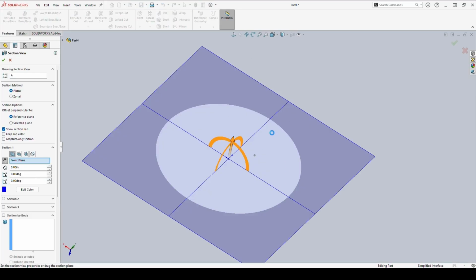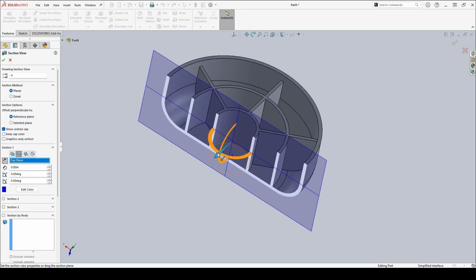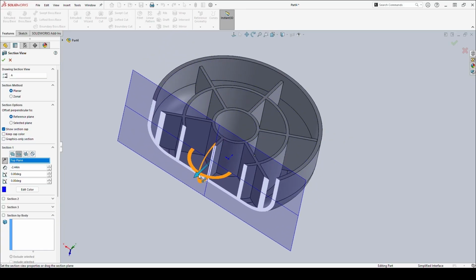But new shortcut, fun to see some new things every so often. So that is the rib command for you.